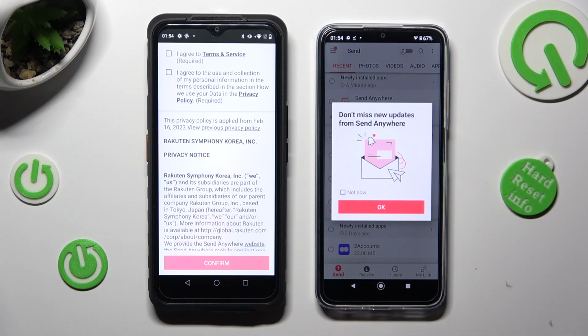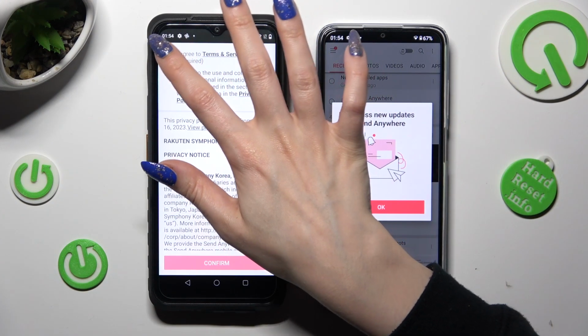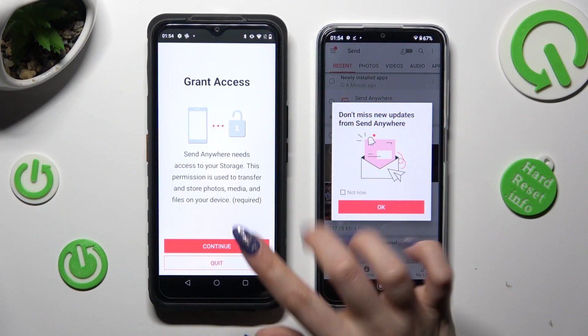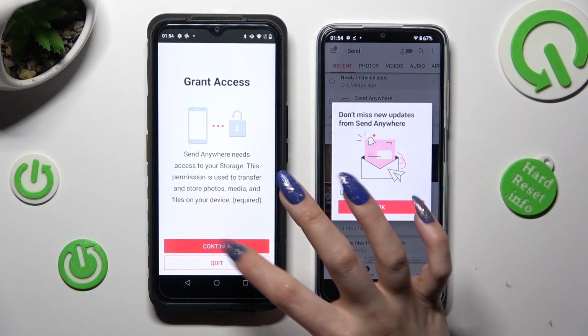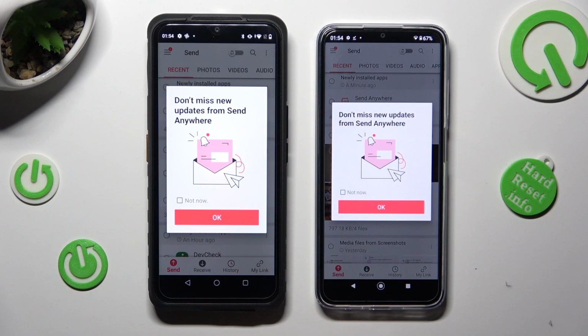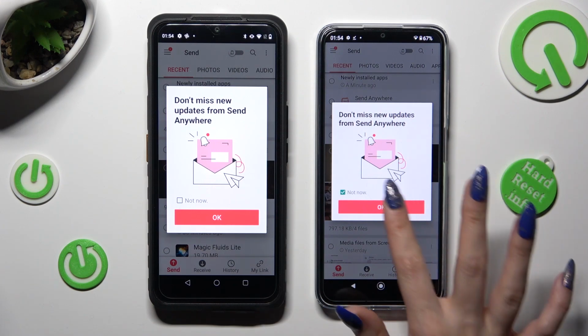Now on the other one, I agree, confirm, continue, allow. In this window though, about new updates, click on Not Now if you want to. In order to close it, tap on OK.